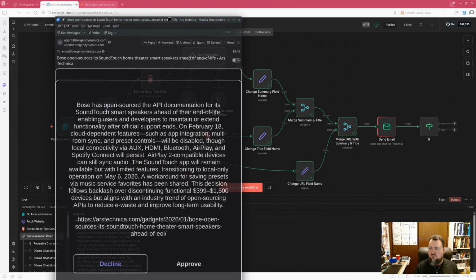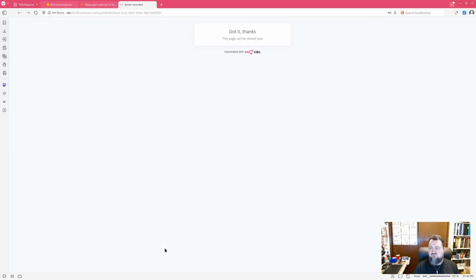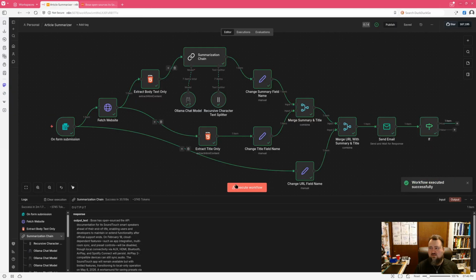Let me minimize this here so you can see what happens. Watch what happens here in the sent email. It's sitting there waiting, actually. So once I click approve, it opens this page here that says, okay, great, I got it. It finishes the workflow then, and now the workflow is completed.